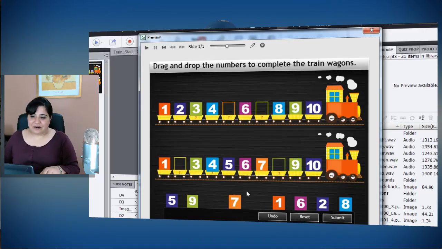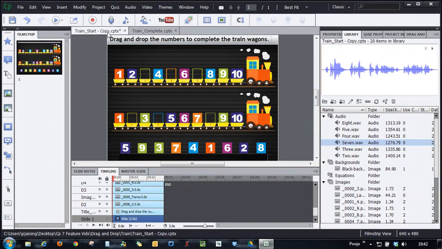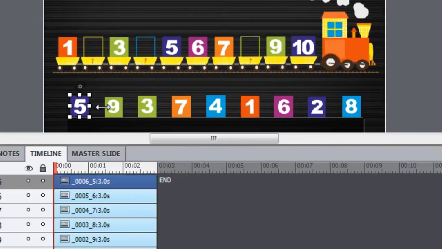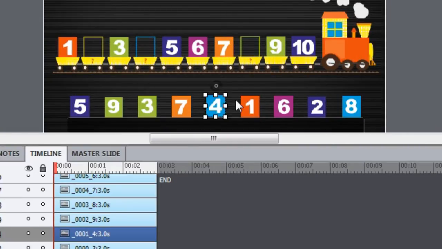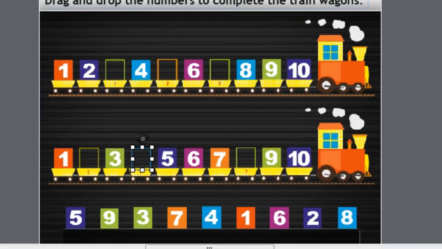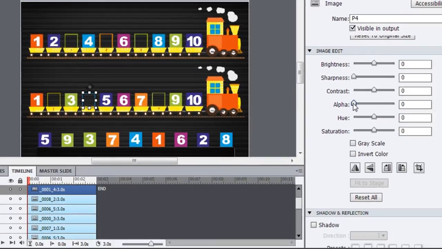So let's see how we can create such an interaction where you can have your own audio feedback attached to the correct responses. So let me start with a new project, and here what I've done is I have placed these images of numbers here, and for the placeholders what I've done is I've changed the alpha to 0 so that it's not visible. So if you turn the alpha to 100%, you will notice that it's actually the number that is supposed to be there. So just to have the perfect placement for the draggable, I have created this drop target by duplicating the number and changing the alpha to 0.